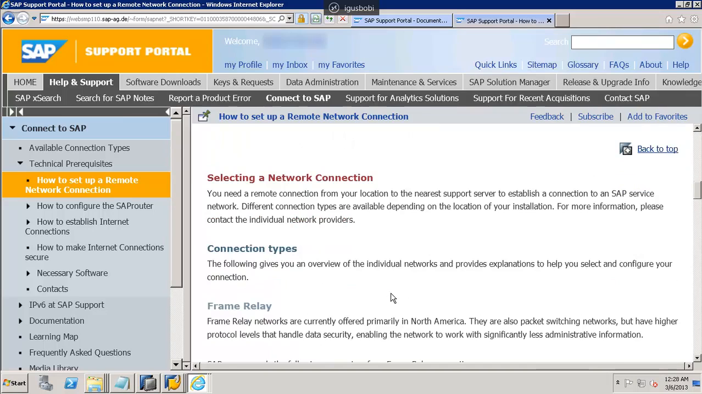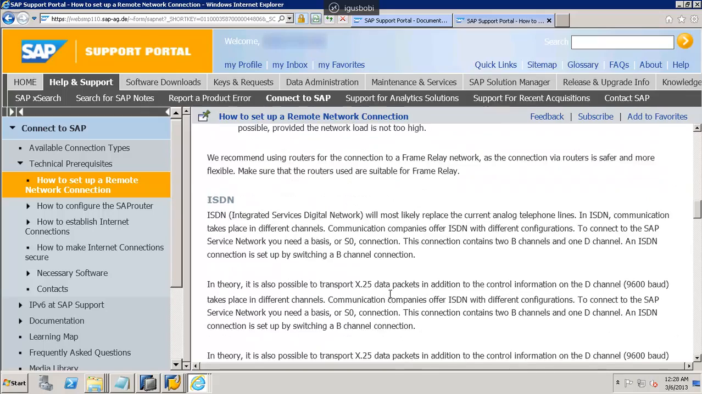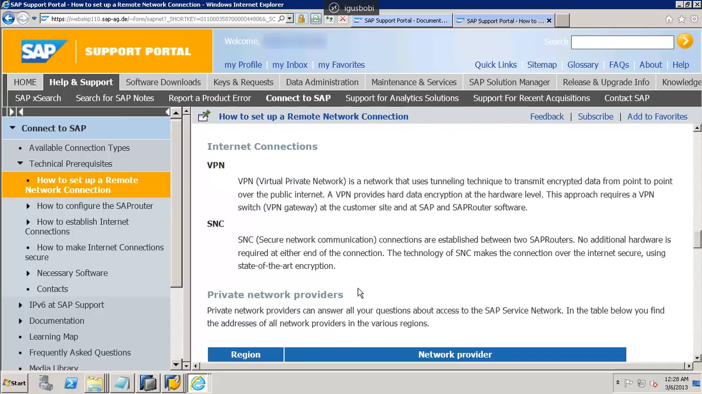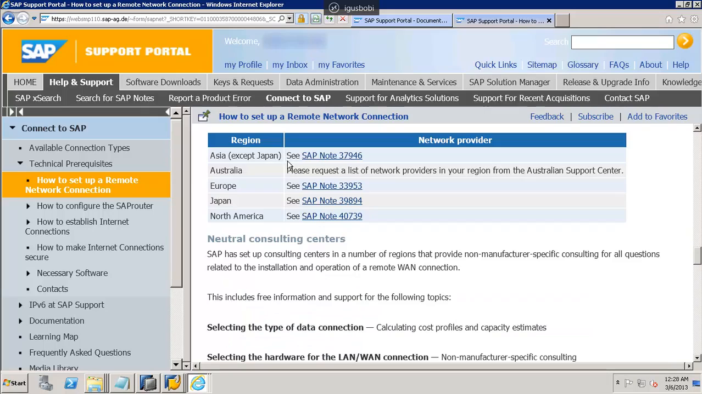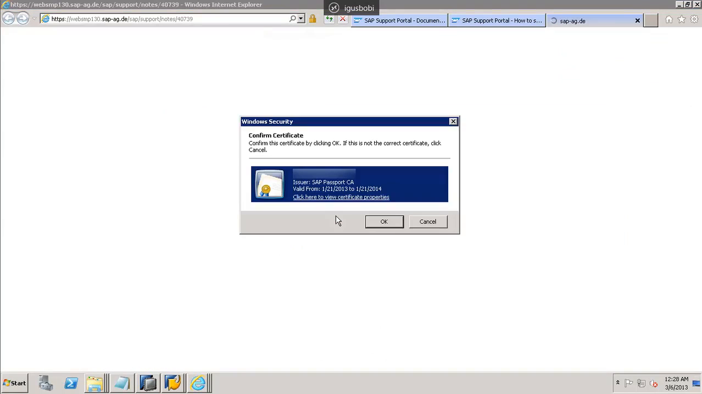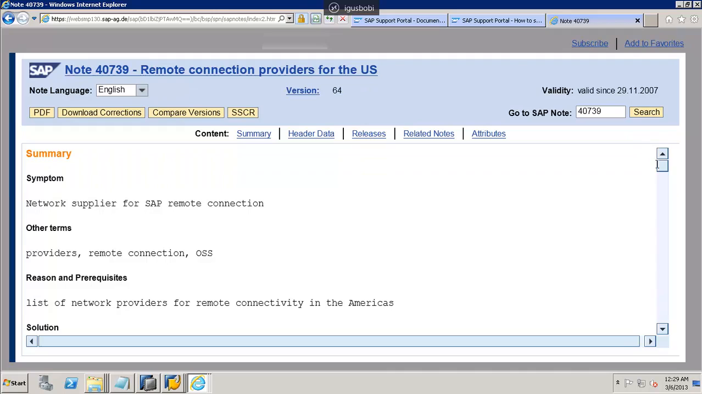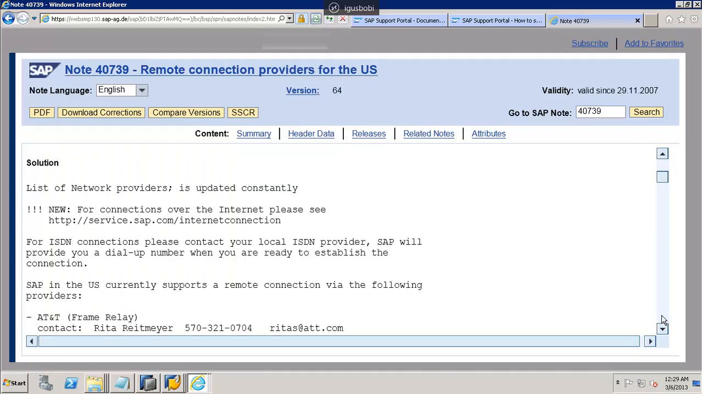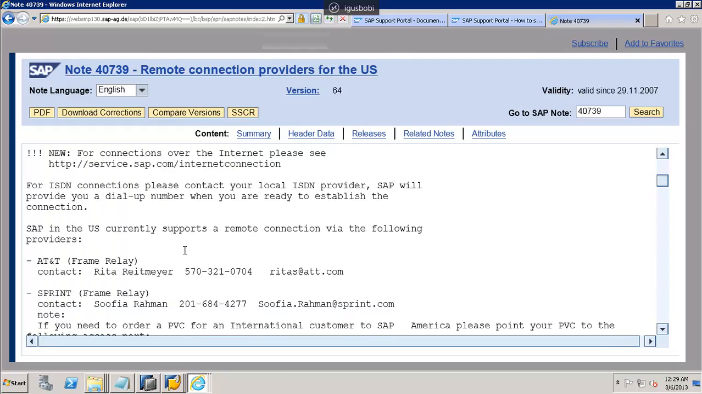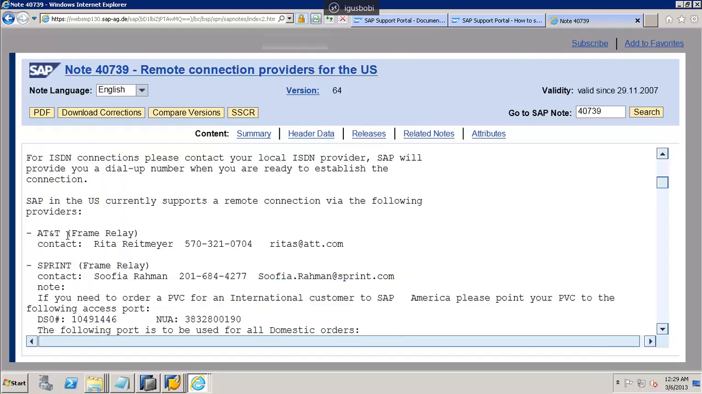So in this particular thing, you open the page and go to your system. Here you can see this is for a North America system. This is the note that they have provided. Click on the note, which will tell you which servers you need to use for connecting to SAP. So this is the remote connection to SAP for US based systems.